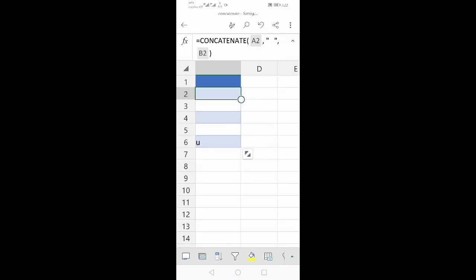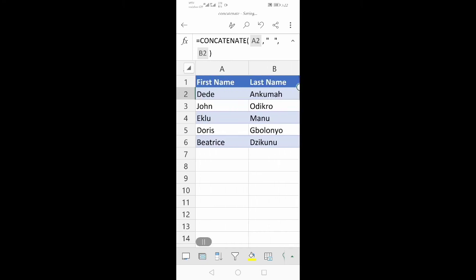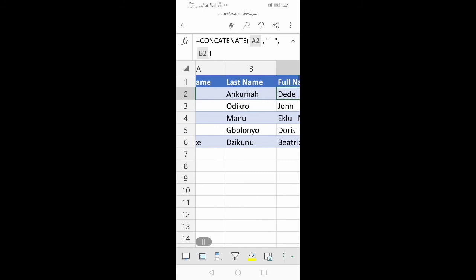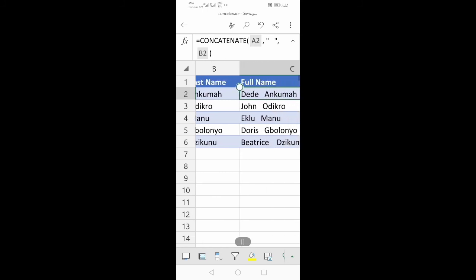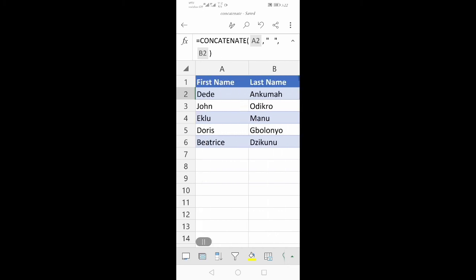So you will now have your full name here. Dede is the first name and Kuma is the last name. So when you concatenate it, you now have Dede and Kuma. So that is how concatenation can be used. And don't forget, the concatenate function accepts multiple arguments. So that is how it can be used.